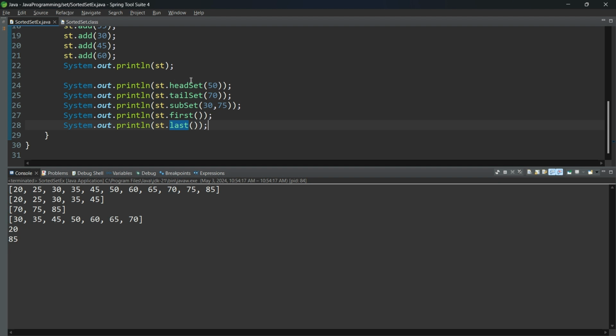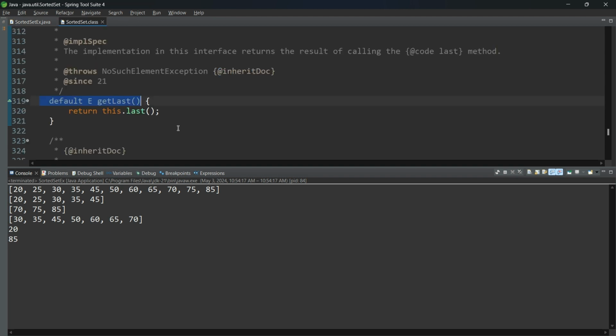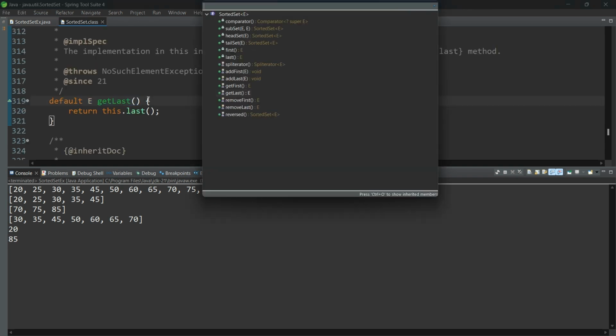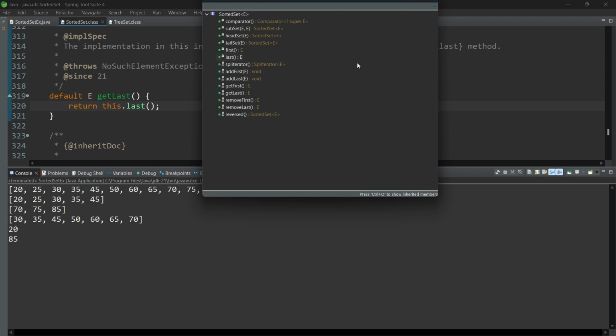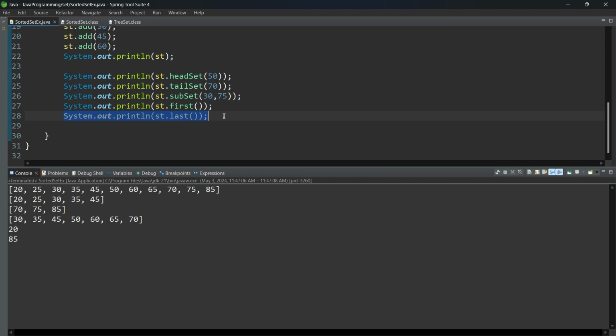This is about first, last, getLast, subset, tailset, headset. And the remaining methods are also there. Let me try comparator. Subset, headset, tailset, first, last, these five methods I already explained. So comparator can be used. If we apply comparator on a SortedSet, you will get null here. Why? Because this comparator is implemented in TreeSet, so by default it will return null.